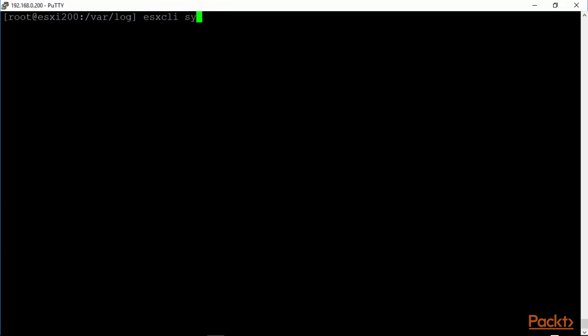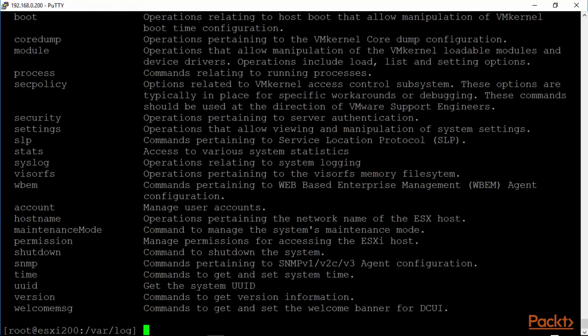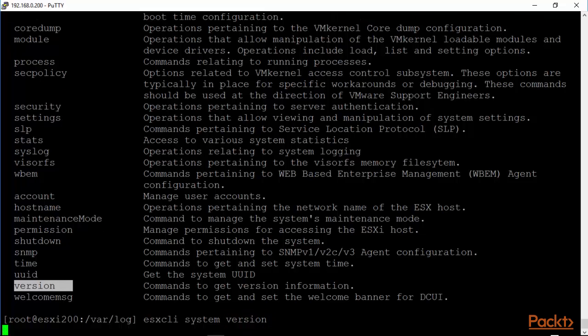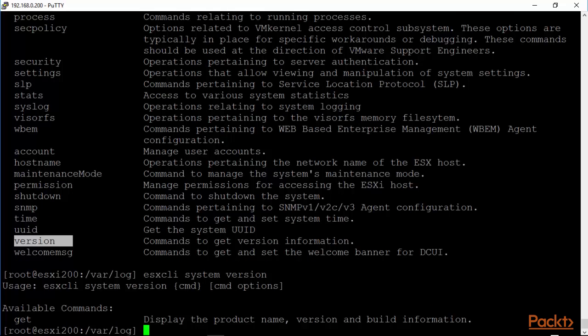esxcli system is also an interesting namespace. As you can see, a lot of options up here. So esxcli system. Interesting ones are SNMP. We have syslog as well that we will see later. Of course, you can change the welcome message and the version. Let's look at esxcli system version get.